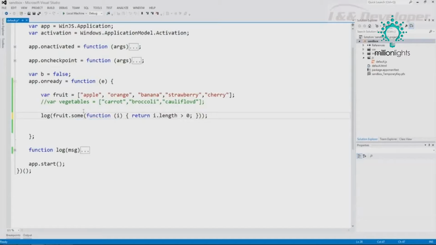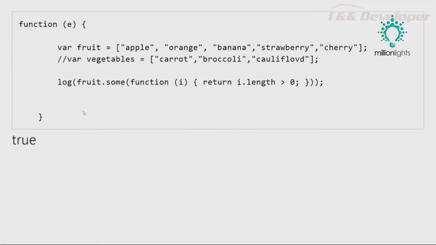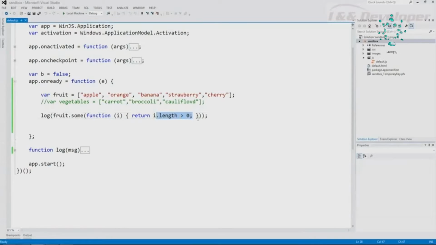Some will tell me if some of these are greater than 0. And in fact, they all are, so it better be true that some are. But if we go back to our previous function and ask if the first character is equal to A, what am I going to get, Michael?